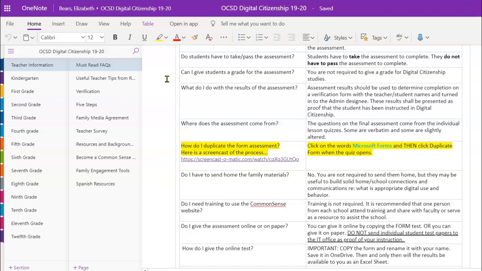What do you do with the results? Well, teachers will fill out that verification form and present that they have truly instructed their students in digital citizenship. So the assessment questions, there's basically 6 for each grade level in the upper grades and anywhere from 2 to 4 in the lower grades.